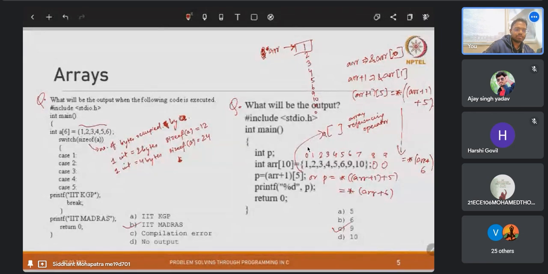Is that clear? Okay, sir. So will it throw an error for that? Yes, it will throw an error for that, because multiplication cannot be done with an address. Okay, so if there are no further doubts on this question, then I can move on to the next one.